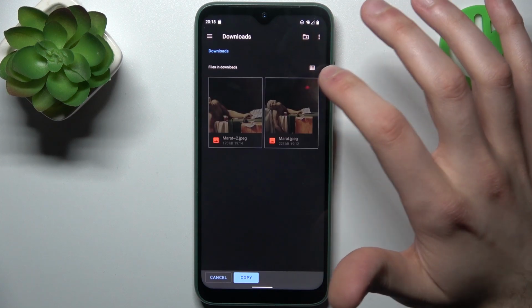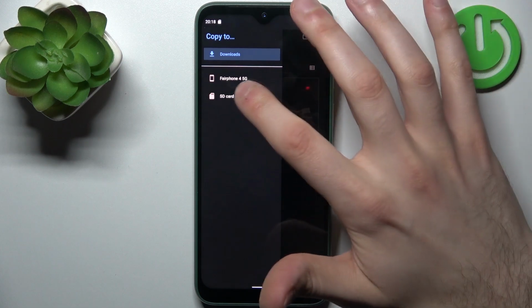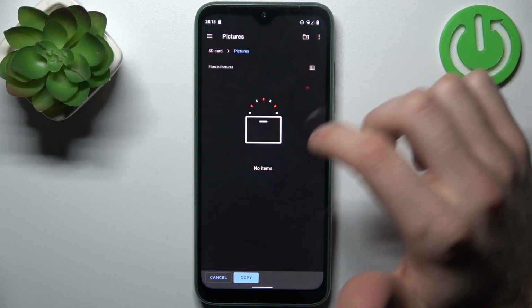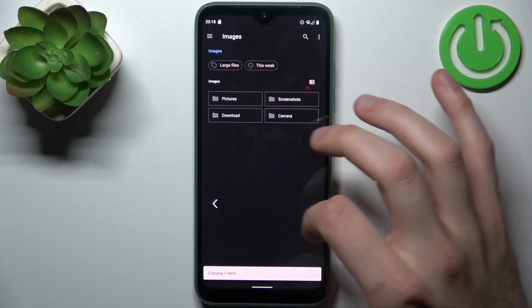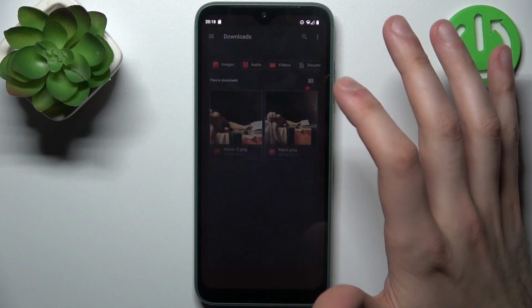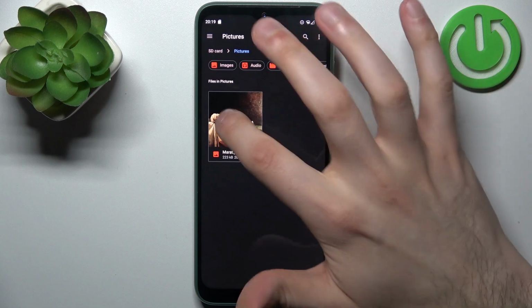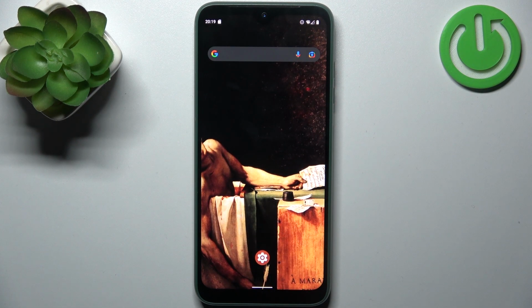So let's copy. Then we go to the SD card, to any folder you like, could be Pictures for me, and tap copy. And now you will have this item here on your SD card. So yeah, and that's it.